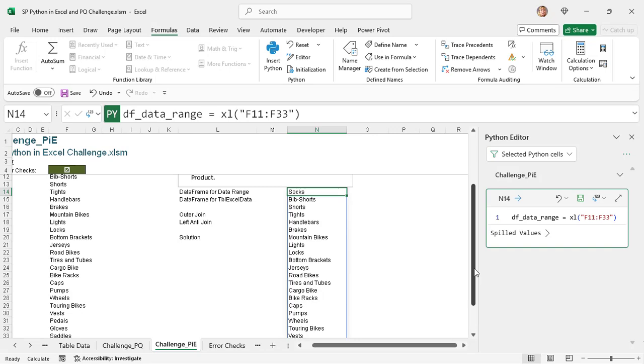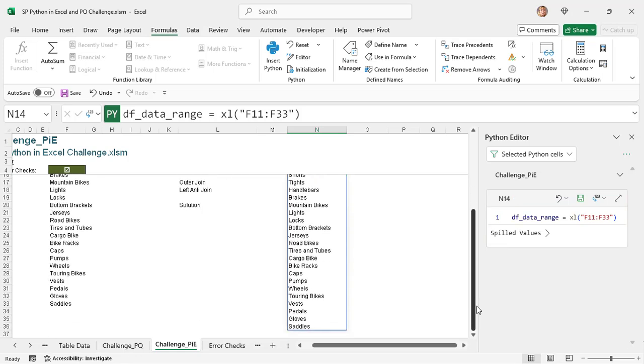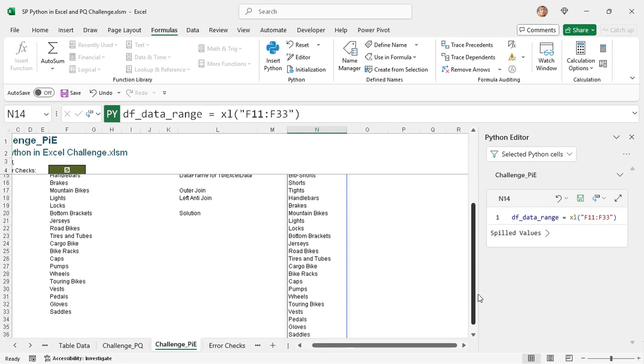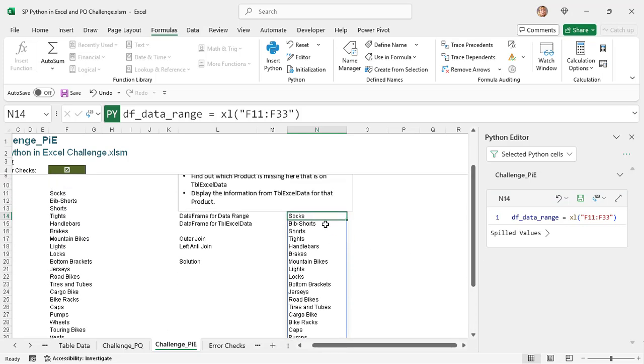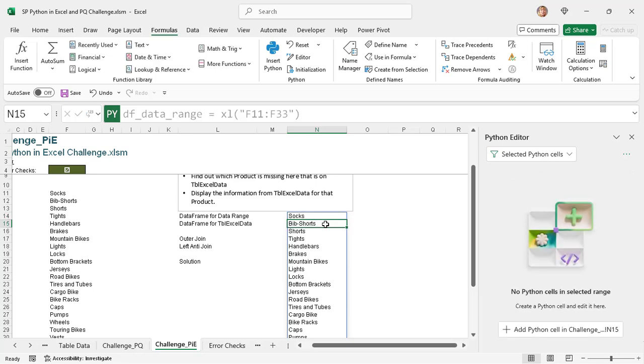And now you can see it's spilling from cell N14, just like a dynamic array would. So if I click on something outside the original cell, you'll see that just like a dynamic array, the formula is still visible, but it's grayed out because I can't change it here. And this is just a normal dynamic array.